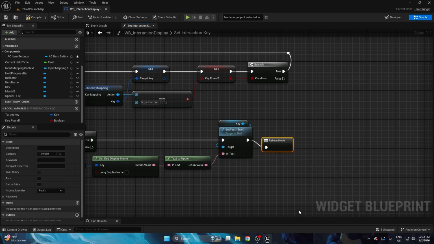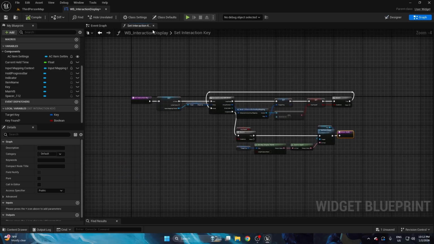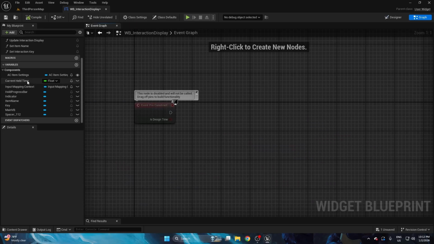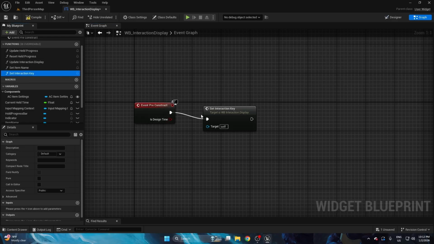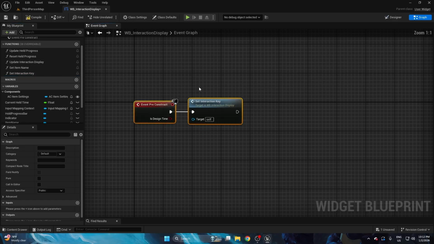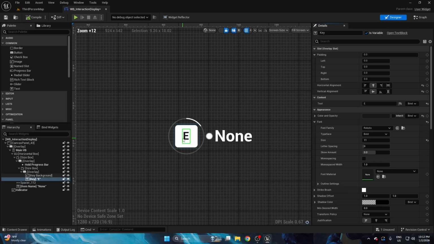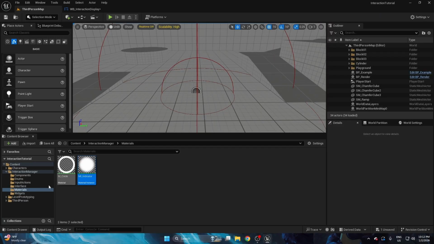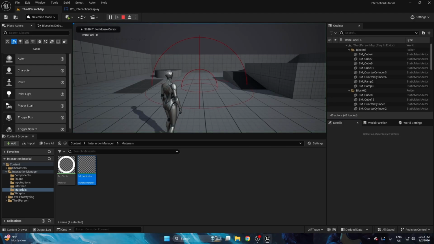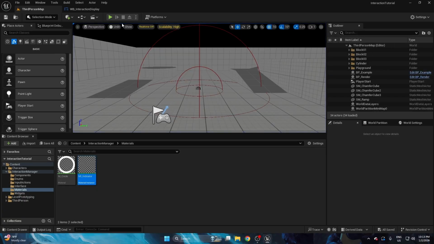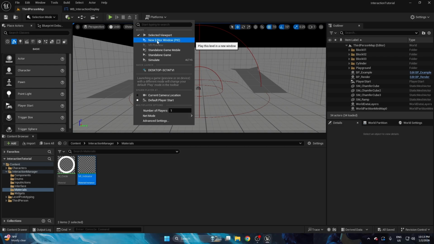Lastly, I'll call my return node. You can close this function and set it on the event pre-construct. So now what's going to happen if I hit play? Let me just put it on a larger window for you guys so they can see everything properly. So basically it should display everything just fine.